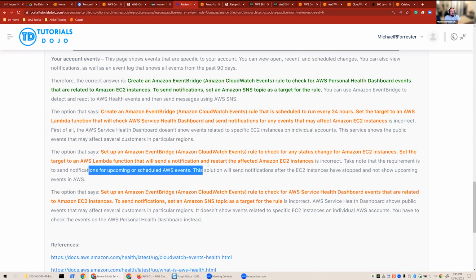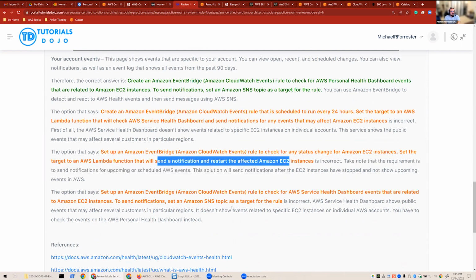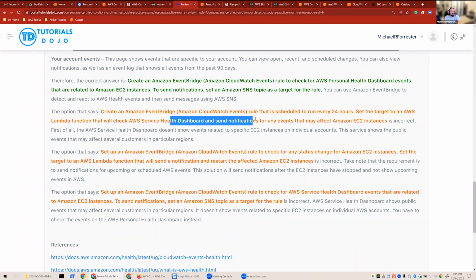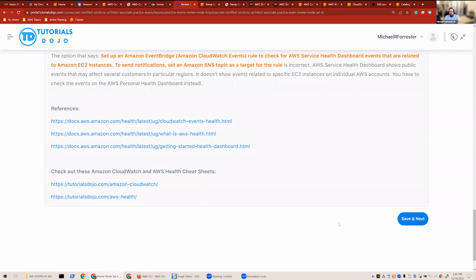Send notifications. They don't want you to do this, right? And then yeah, service health dashboard here doesn't work either. Oh, and this is also using service health dashboard. But this 24-hour thing is the thing that also threw me. I don't want 24-hour event notification. I want real time. Okay.